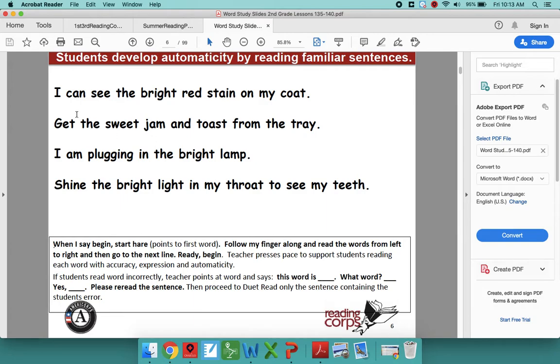So now let's get started with our lesson. When I say begin, you're going to start at the beginning of the first sentence. You're going to follow my mouse along and read the words from left to right. And then we're going to go on to the next line. So I'm going to read it with you. You just repeat after me. Ready? Begin. I can see the bright red stain on my coat.